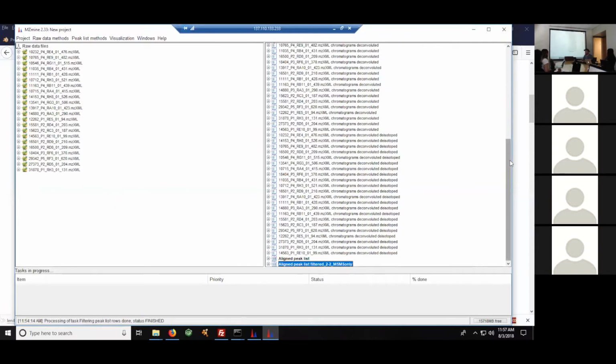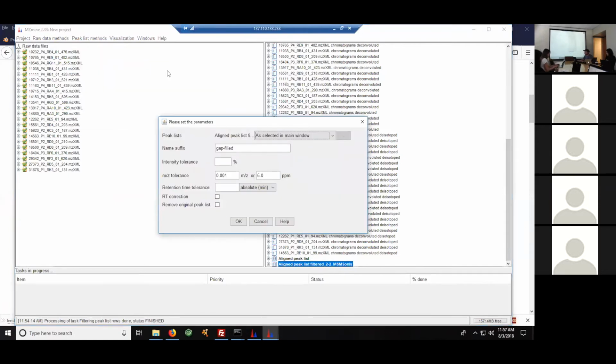So this is an optional step, and we are aware that this also adds a lot of noise to your final data table. But I guess it's useful to take this, especially the split features, into account. So to do the gap filling, you go to peak list methods and then gap filling, and you use the peak finder module. You can allow an intensity tolerance of maybe 10%, and also 20 ppm mass accuracy.